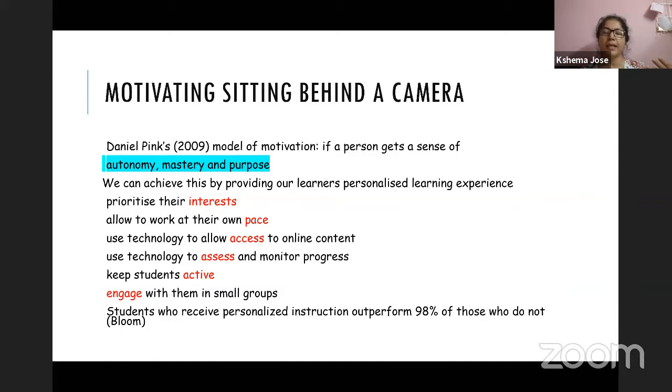So if you can make a person have this sense of autonomy, what does autonomy mean? Ability to do something on your own, the feeling that you are in control, you are the master of your learning, you are the decider of how your learning has to progress. You can decide the pace, the materials, the structure, you can fashion your own learning. Now that's autonomy. And mastery, the feeling that you've achieved something, is mastery.